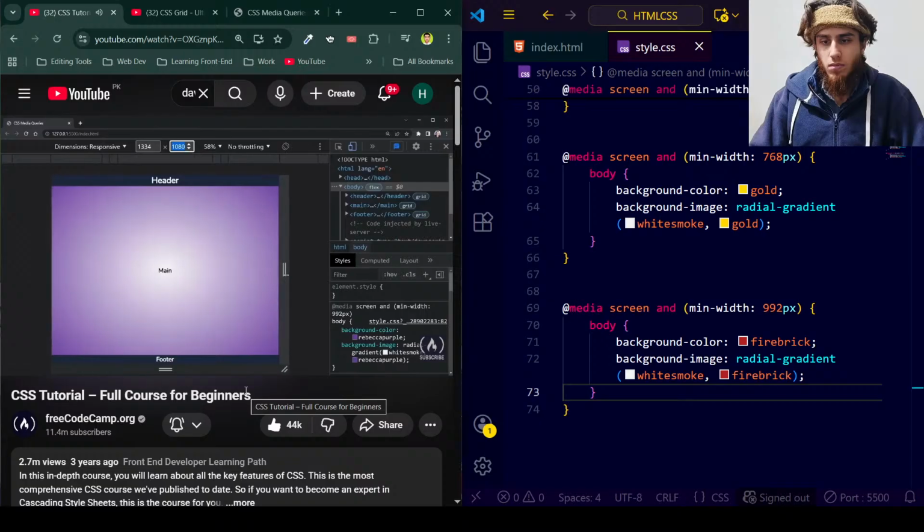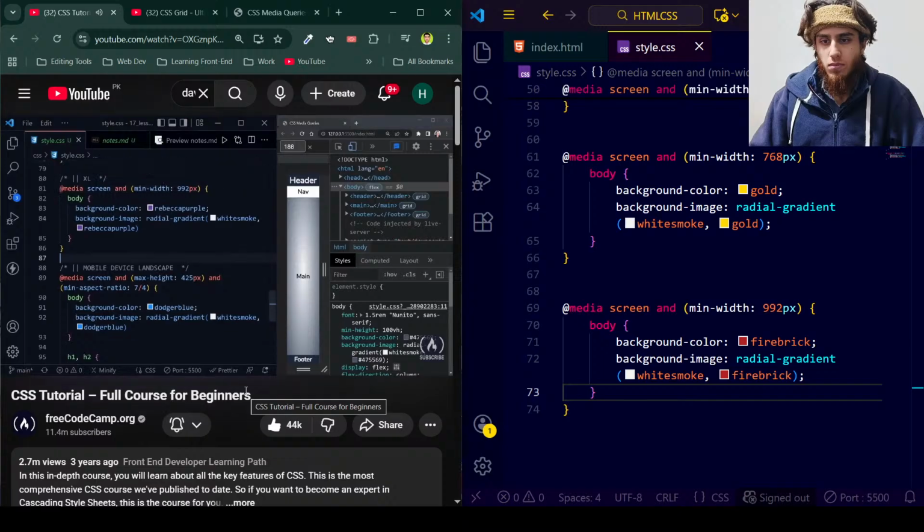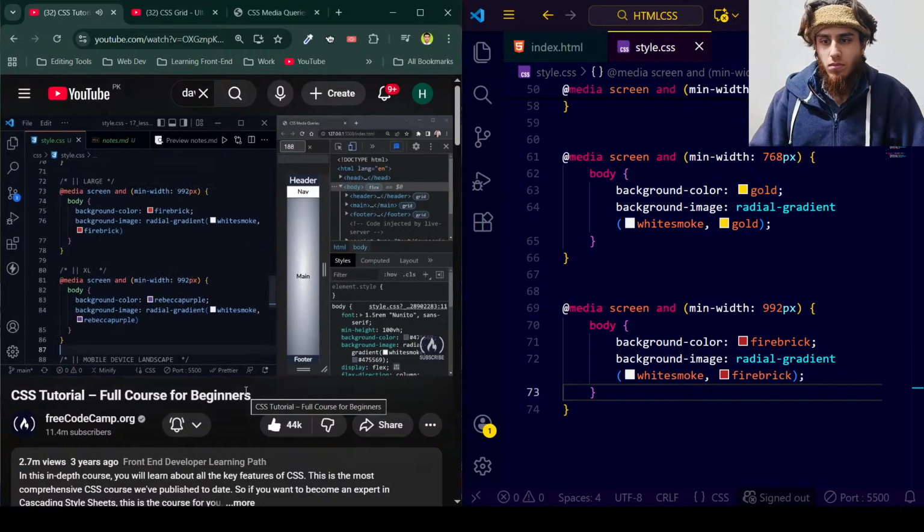It seems like maybe we skipped over the fire brick. So let's see what happened there. We'll bring this back over and look at our fire brick, and maybe all it takes is one typo to get something wrong. Maybe I did something wrong. And I sure did. I did not change the min width for the Rebecca purple for the XL.